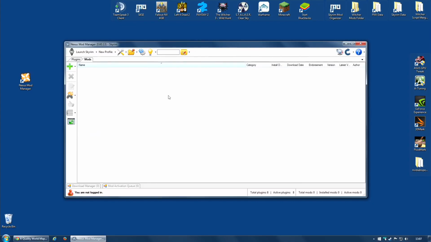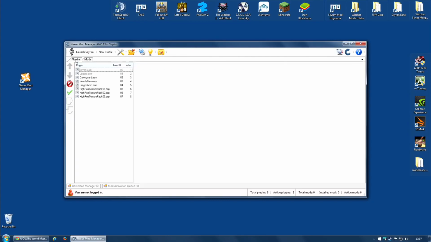Some games such as Skyrim, Fallout New Vegas, Fallout 3 and so on have a plugins tab, and this is where you decide which of the ESM or ESP plugins are going to be active and in what order they are to be loaded. We'll come back to that later on.